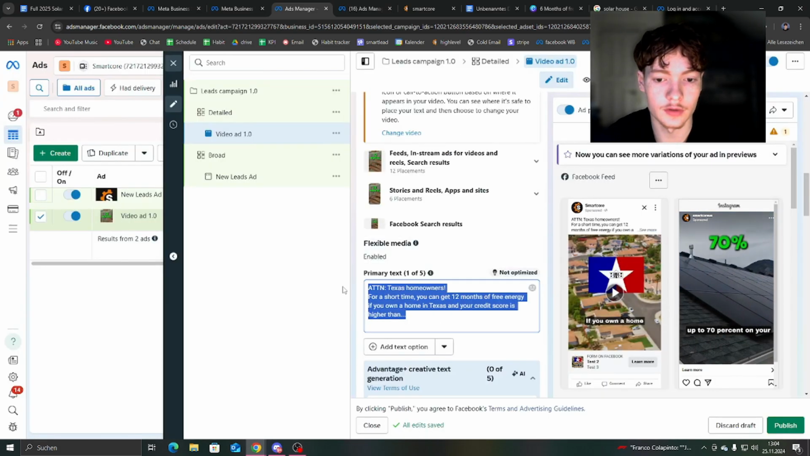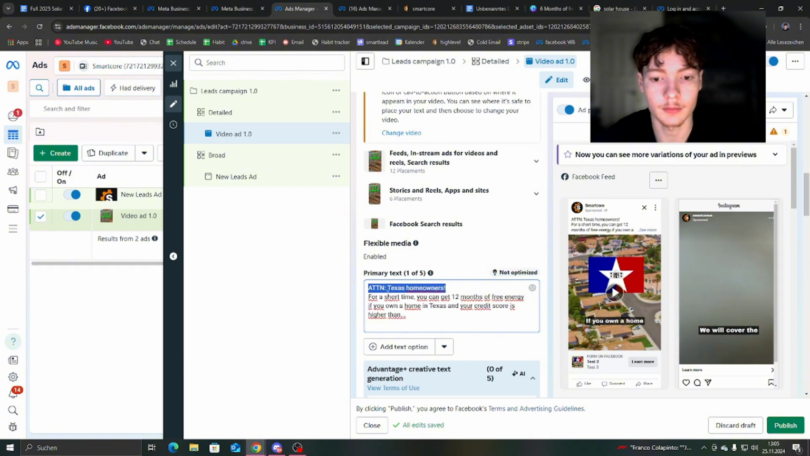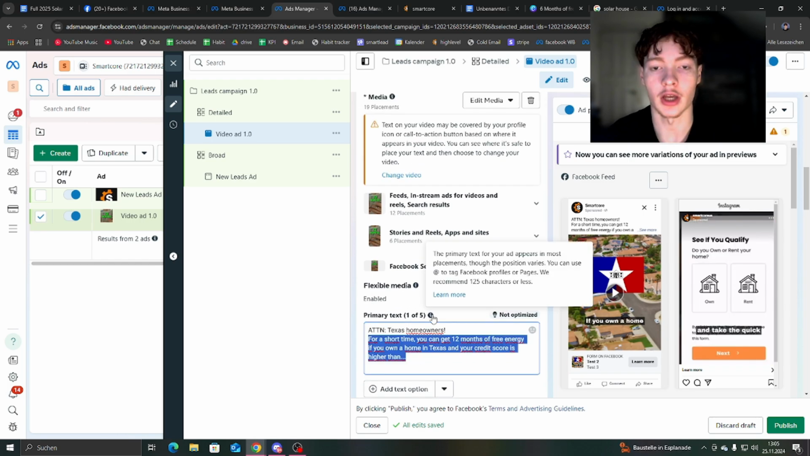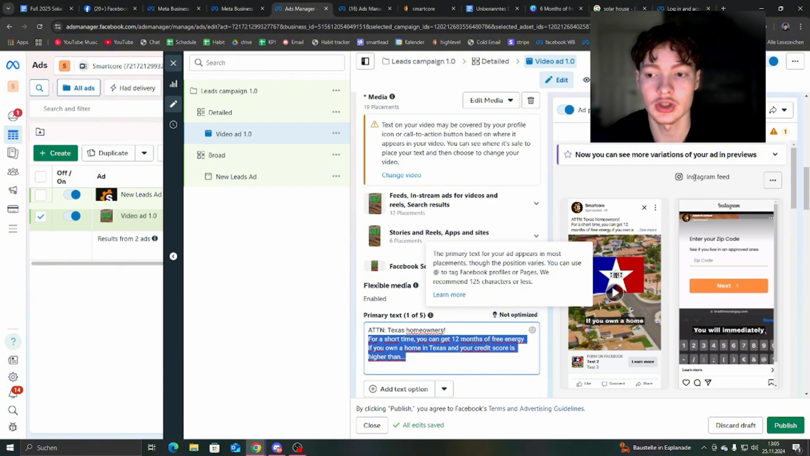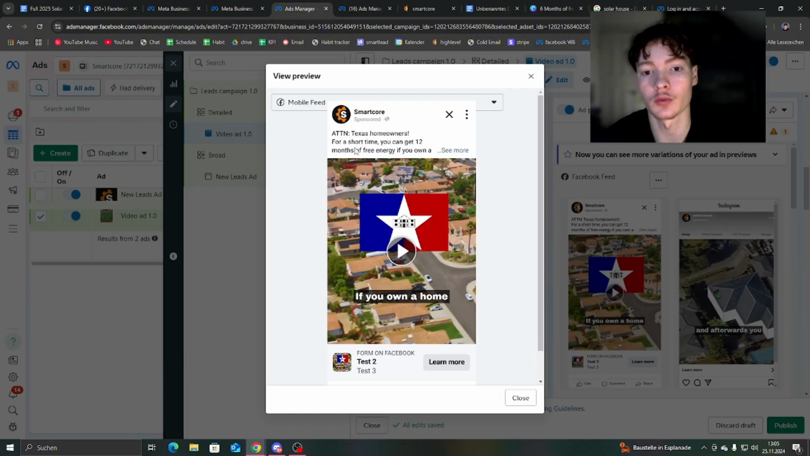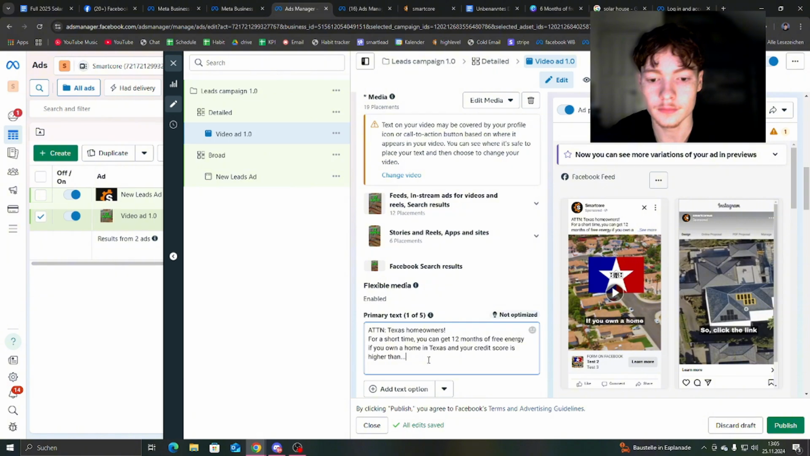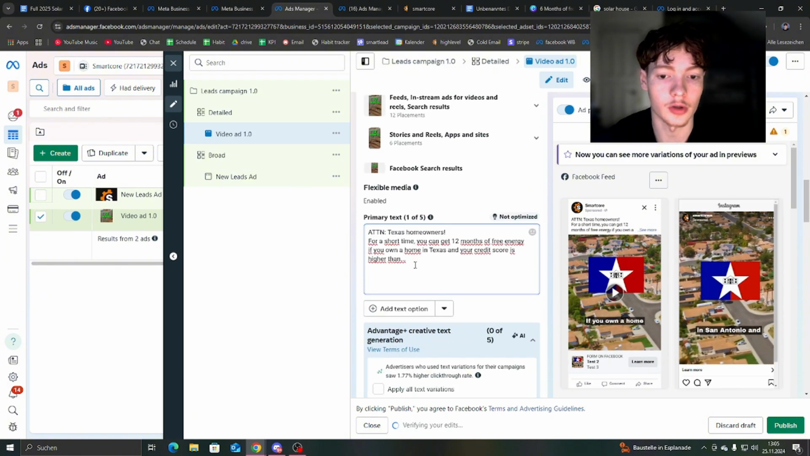So within those first 3 lines, again, you want to have your audience call out, meaning like attention Texas homeowners, or whatever call out you want to use. And then in the second and third line, I would always recommend to just write your offer. So you kind of want to catch them to click see more. You don't want to give everything away. You just want to give them the very bold offer, so they actually click see more and read the rest of the copy.